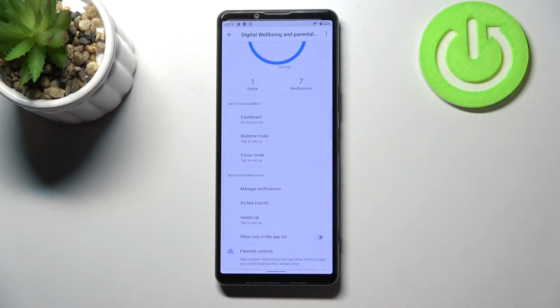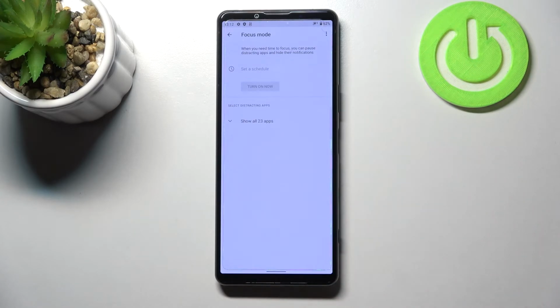And under it we've got the ways to disconnect. We've got the dashboard, bedtime and focus mode, which is a cool option if you need, for example, time for yourself, you need to study, you need to work, or you just want to rest and do not have to have connection with anyone. So you can enter the focus mode. And let me tap on it and show you.